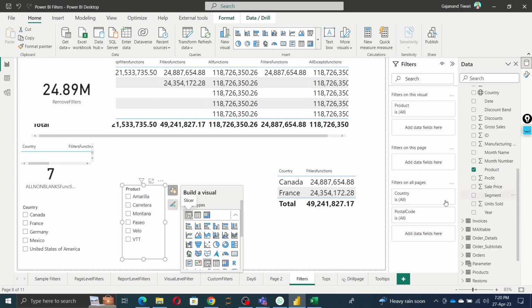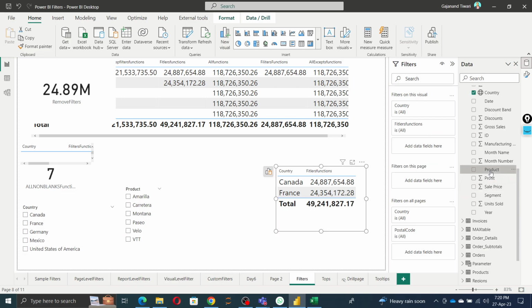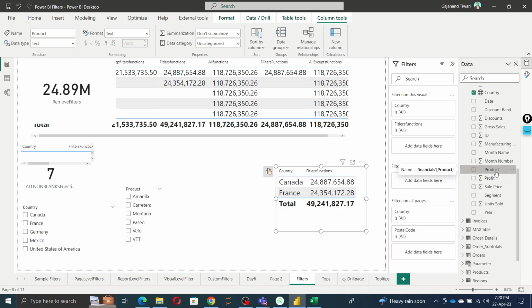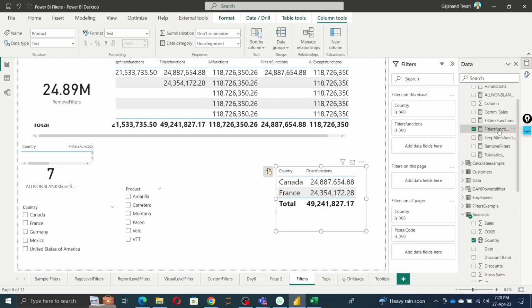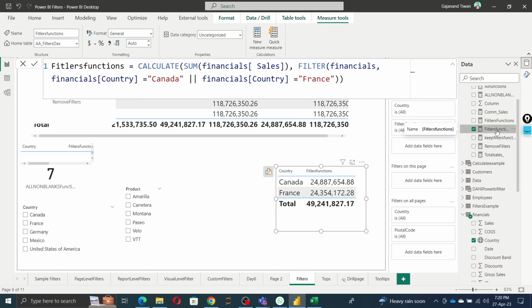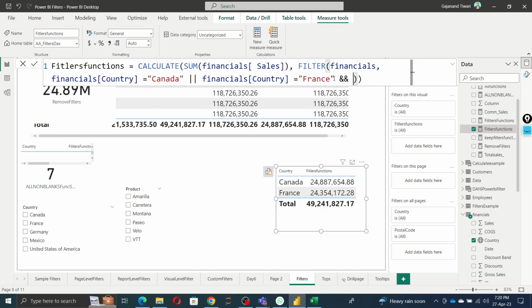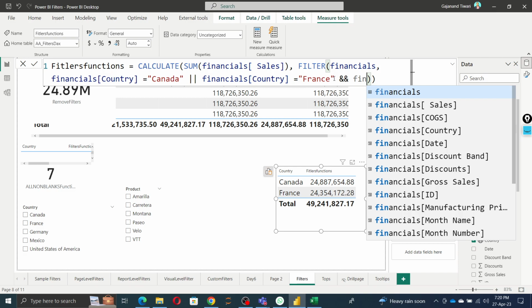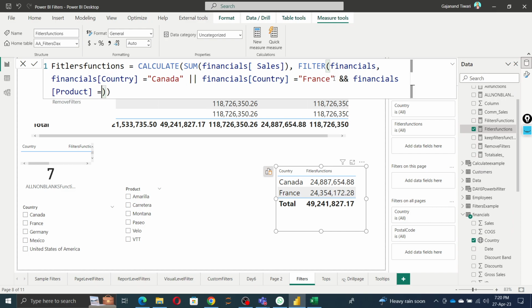So this time I wanted to pass the AND, otherwise it won't work. So select here. Okay, so this time I added the OR and I wanted to add the AND. So this is the symbol. So finance, and where is the product? I add product. Yeah, product is equal to VTT. Yes, VTT, and then close the bracket. So this is mandatory. See, AND and OR have a difference.